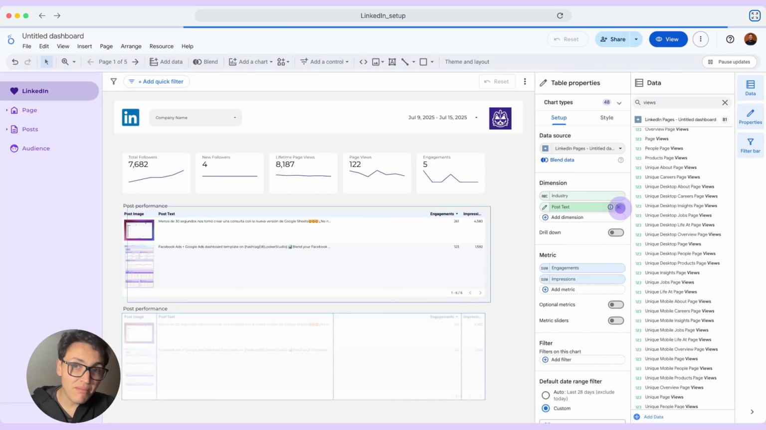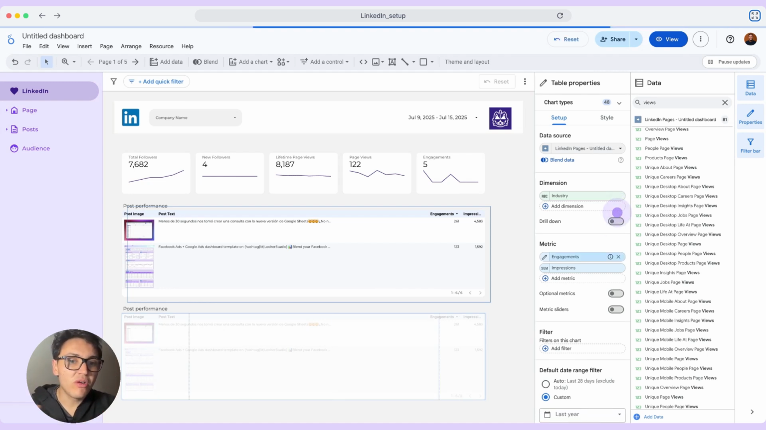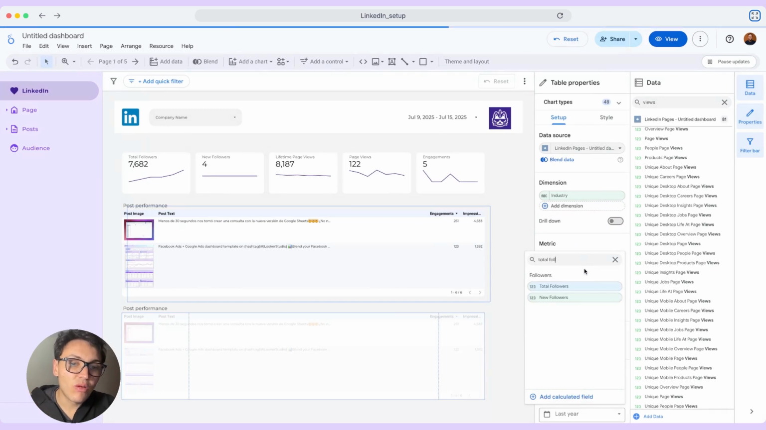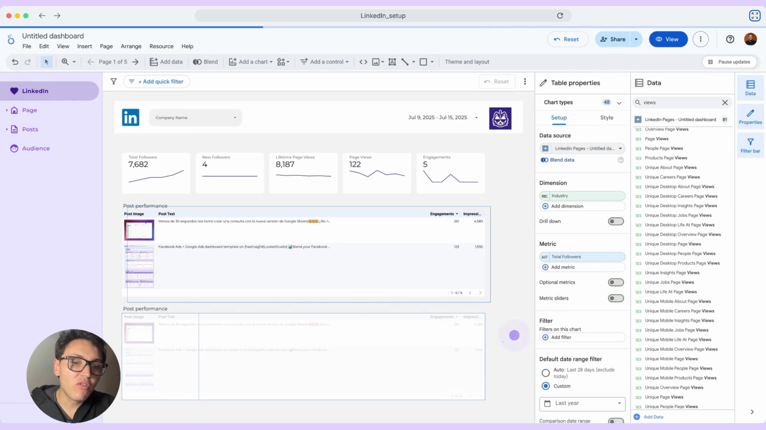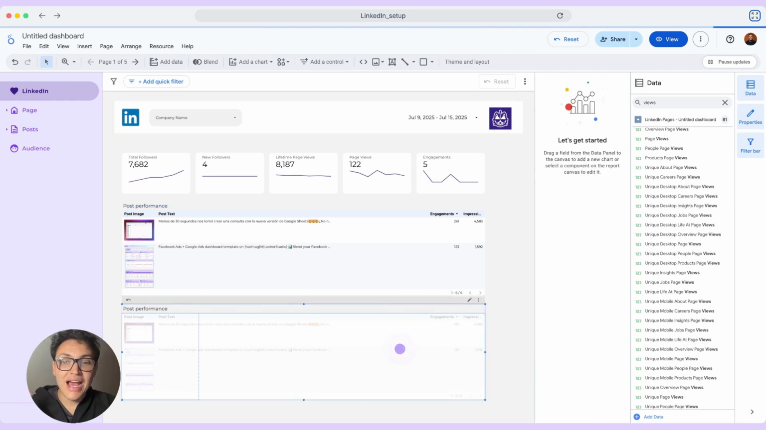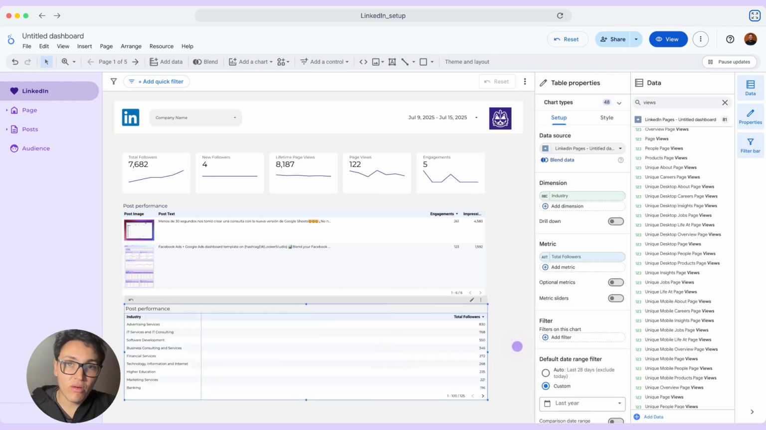And if I use this dimension, I cannot combine followers data with post data. So I will remove this post date, this post text. Instead of engagement, I will do it with total followers. I will remove the other metrics related to posts. And here I will be able to break down my followers data by industry. And this is how you can create a LinkedIn pages report for B2B social media monitoring on Google Looker Studio.